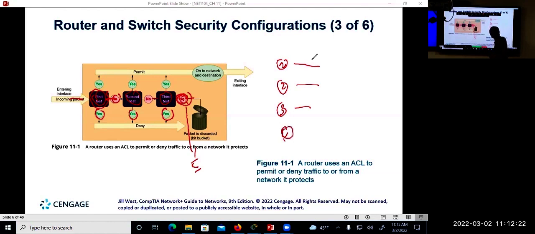Now even if you have the matching, you have the implicit deny. That's why you need at least one permit in the access list. Otherwise, it drops everything here.